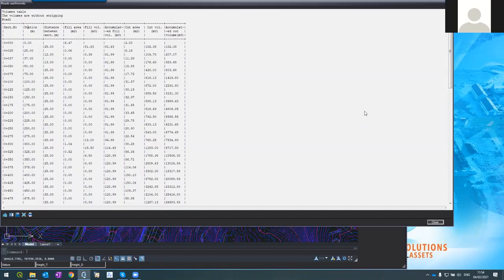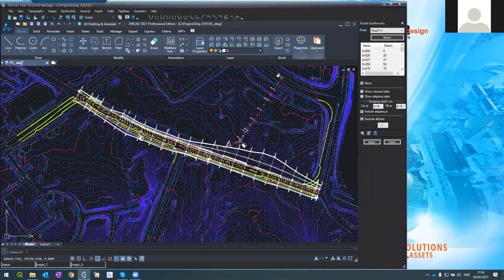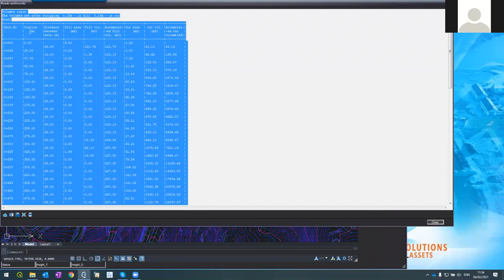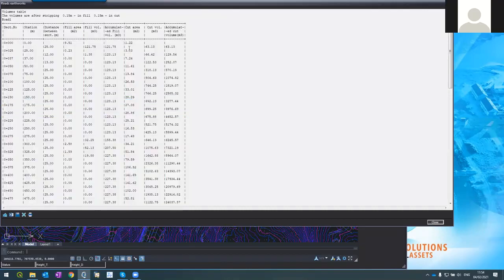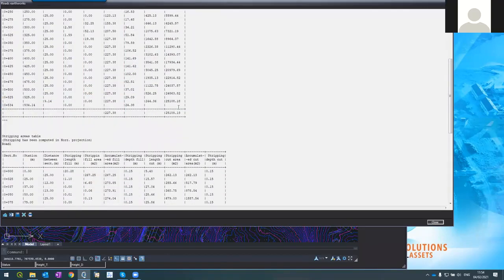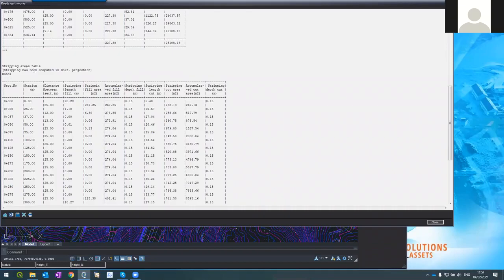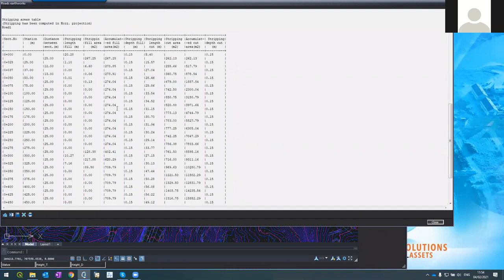Sorry, and I have to press include. Okay. So the total software took 15 cm in fill and 60 cm in cut and remove it for my volumes. And here showed me the total stripping area. The total stripping area.